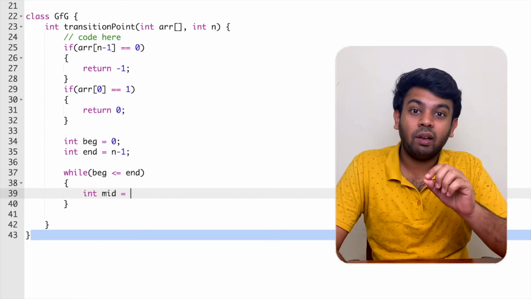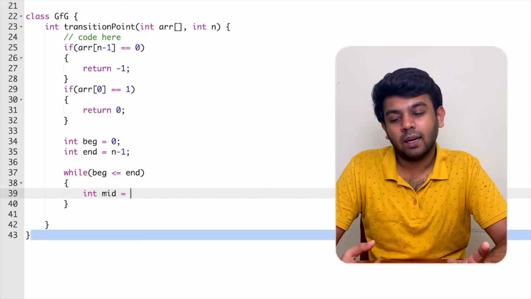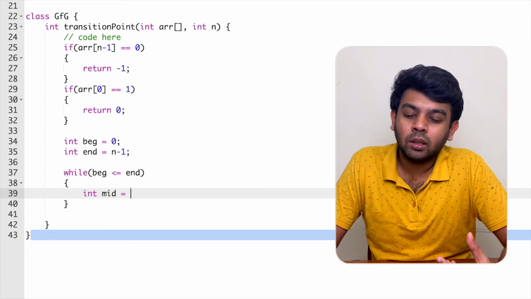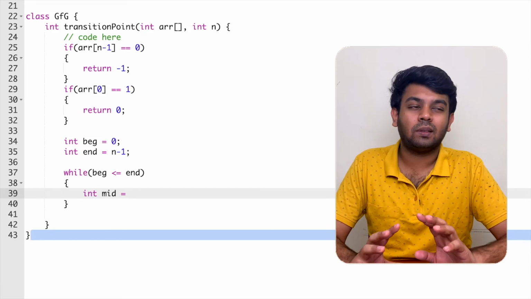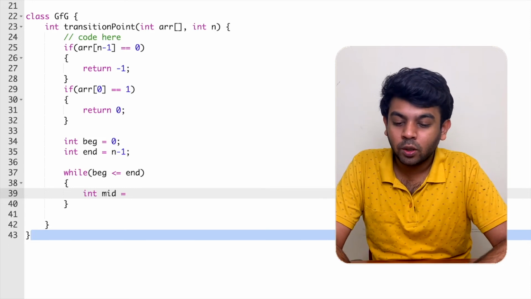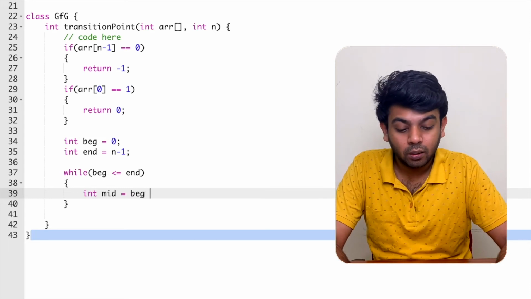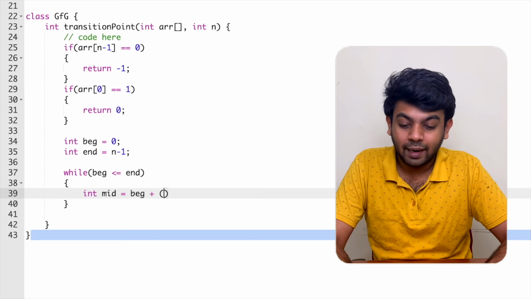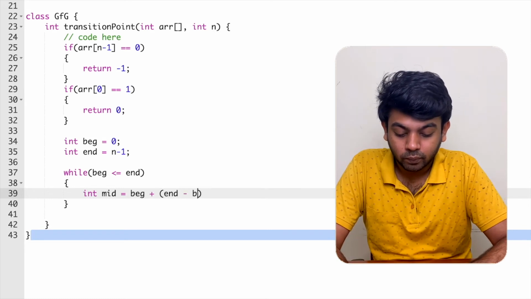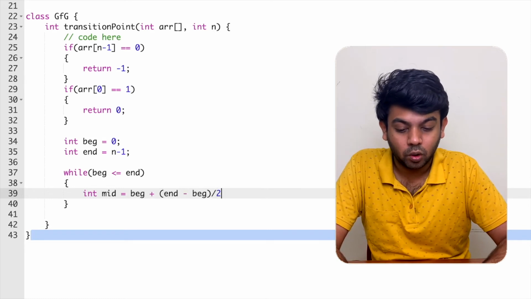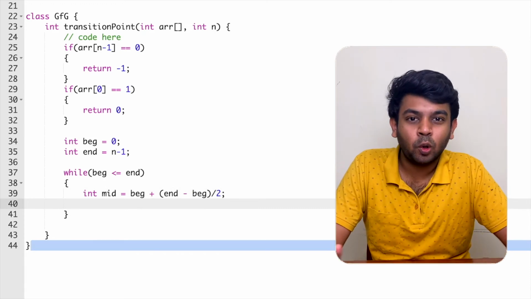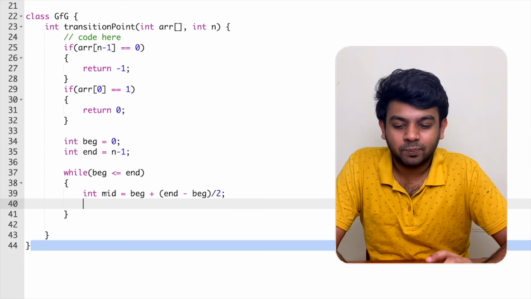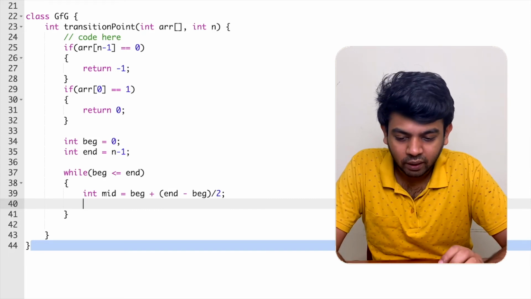And this is where I wanted you to know the other one, right? In simple terms, you can just use beginning plus end by 2, but I don't want to do that because it is not the recommended one. You can use this one. It is quite simple: beginning plus (end minus beginning) by 2. It will give you the same answer. Don't worry about it, it's better. Okay, so we have found the value of mid.